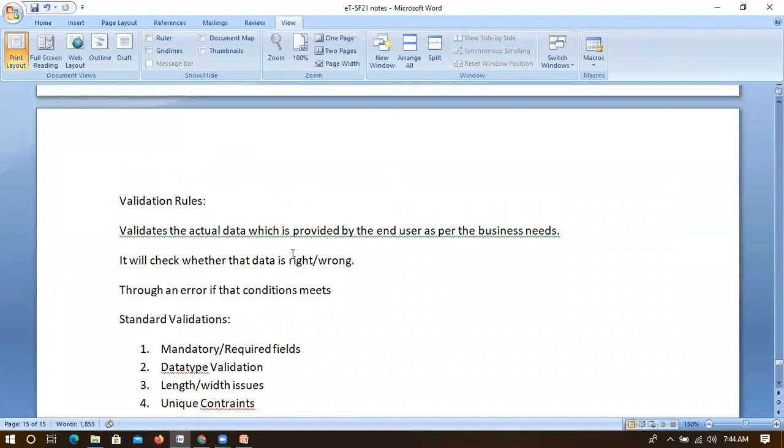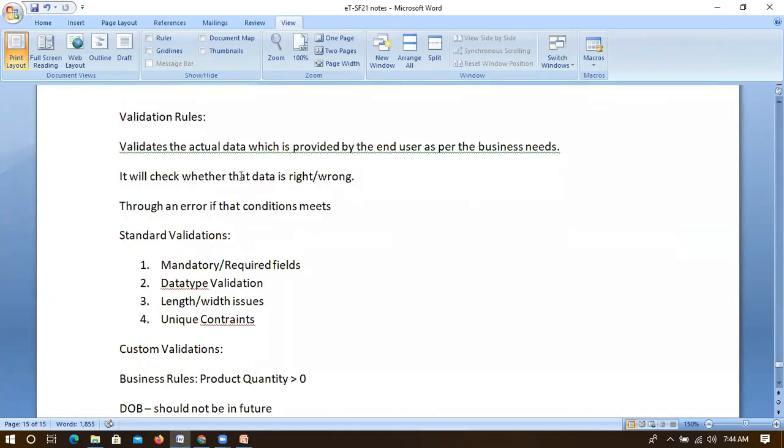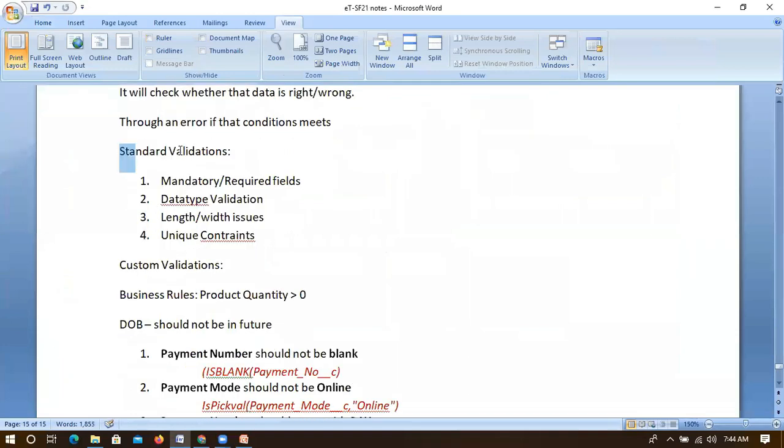Okay, guys, like yesterday, we were talking about validation rules. Validation means it will validate the data, whether the input we are giving is right or wrong. As per the business, it will check whether this data is correct or not. And we have standard validations first, these will be field validations.